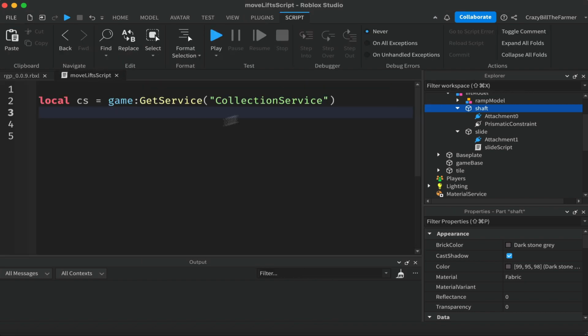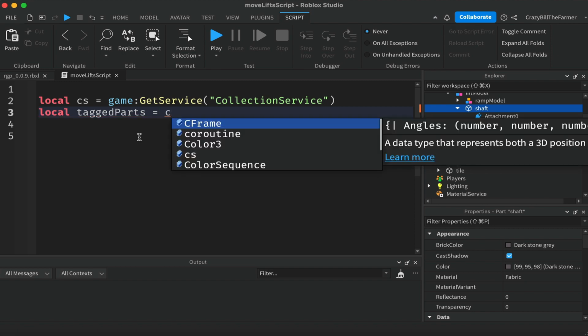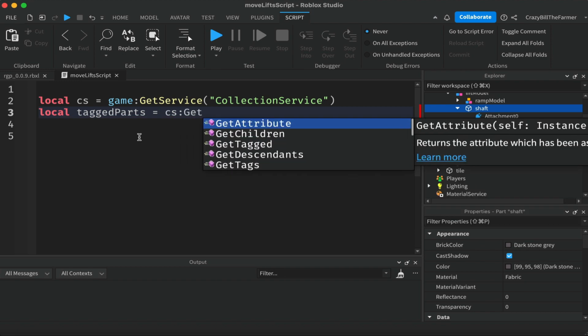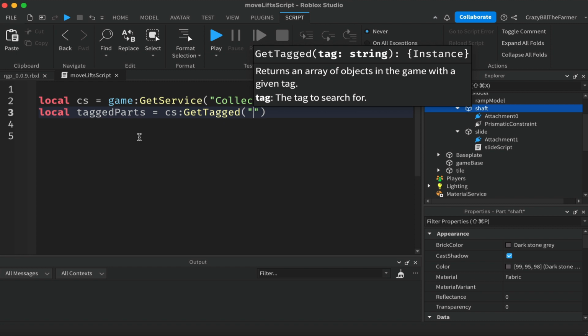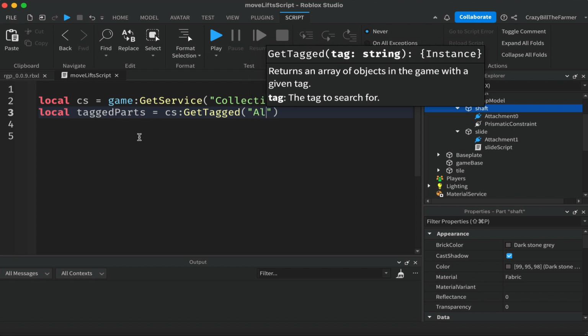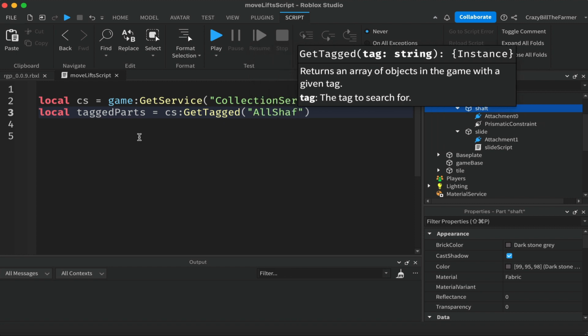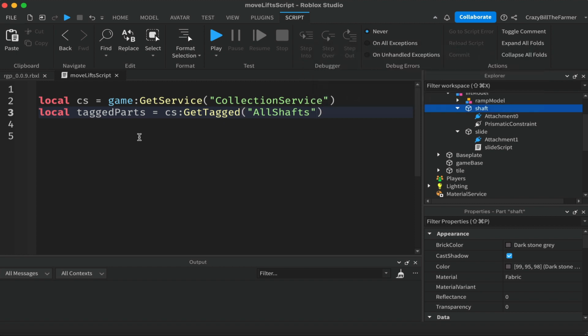We'll come back into our move lift script, and now we'll create a variable called tagged parts, and it will be CollectionService:GetTagged, and we need to put in our tag, so "all shafts". So that will give us a table of these shaft parts that we can apply some code to, and when we have more than one, we'll loop through them.